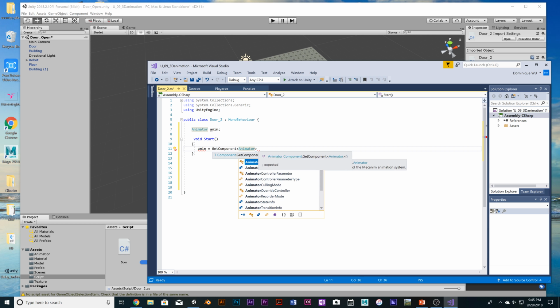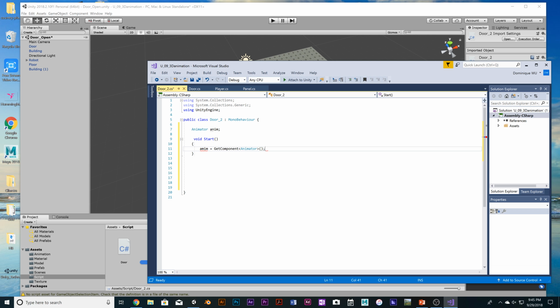Okay, so this means that we want to have a variable called enemy. Sorry, the wrong spelling. This enemy is GetComponent Animator. And then we call it. Okay, so then we need to have a void OnTriggerEnter.